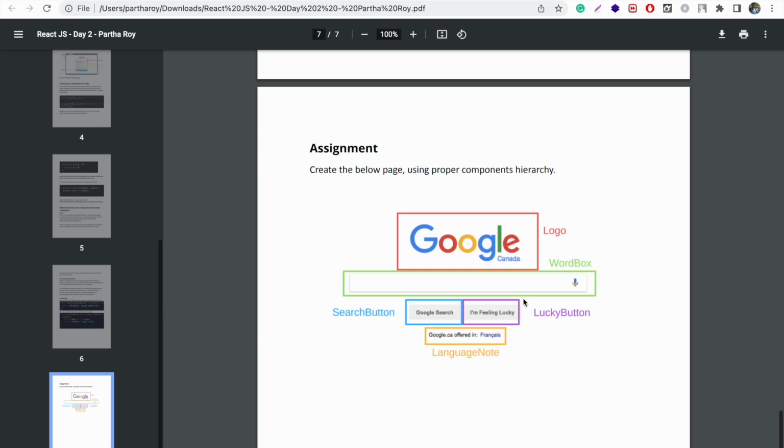I would really suggest that the search button and the lucky button be inside a parent component as well, like a buttons component you can create, and inside that these two buttons will be there. By doing this assignment, you will have a firm idea about how to create different components and how to keep the hierarchy. Another thing I would suggest is that this particular text should be passed as props from the parent component. So that is the assignment.